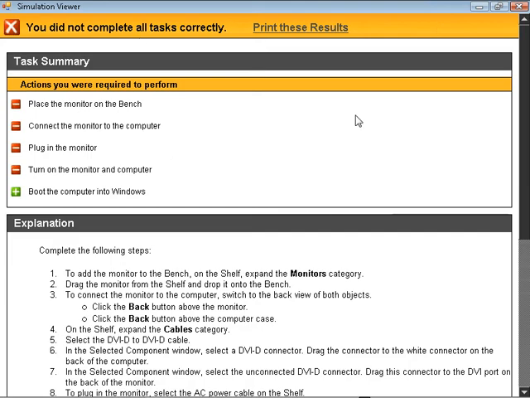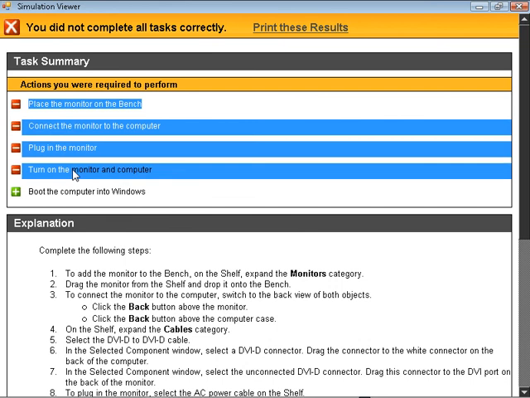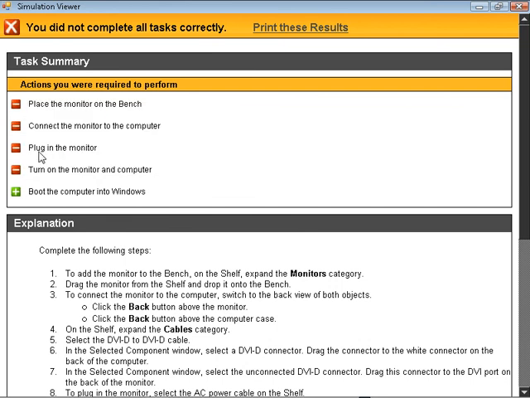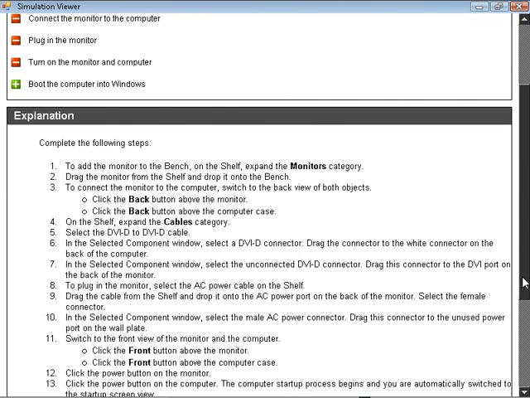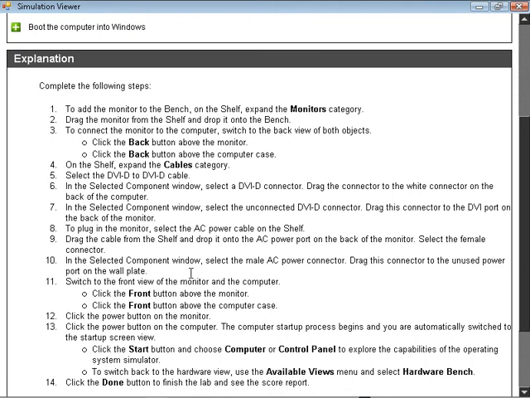The score report identifies how you did on each of the required tasks. In this case, I have the first 4 tasks incorrect because I disconnected these connections and returned the monitor to the shelf. However, at some point during the lab, I did successfully boot the computer. Below the task report, I have an explanation, which, among other things, will include steps that I could have taken to complete the lab successfully.